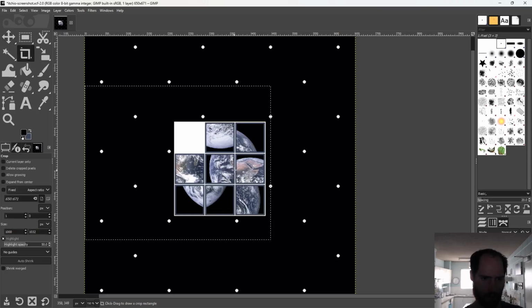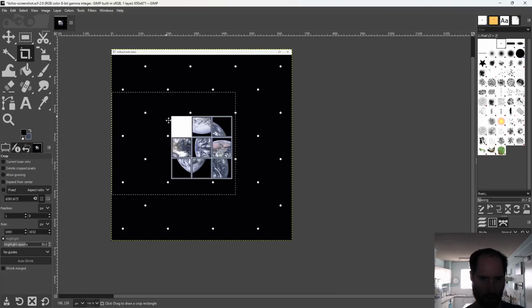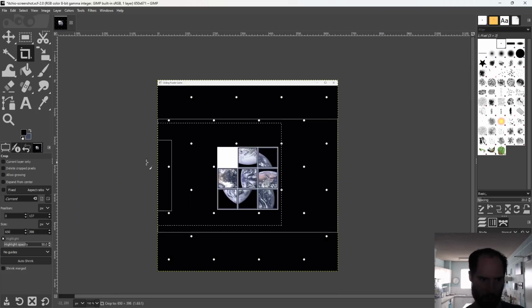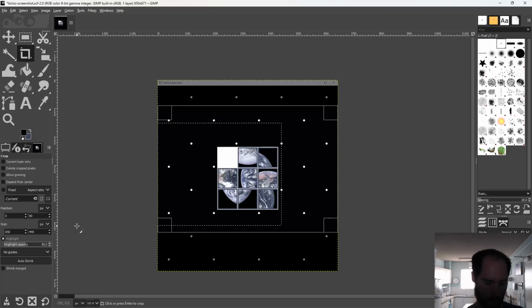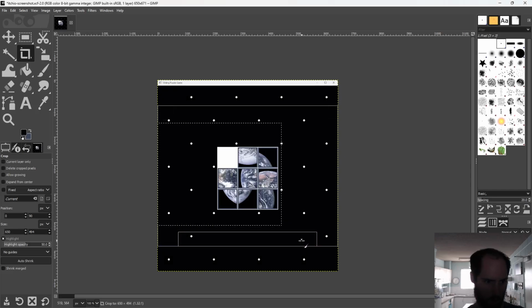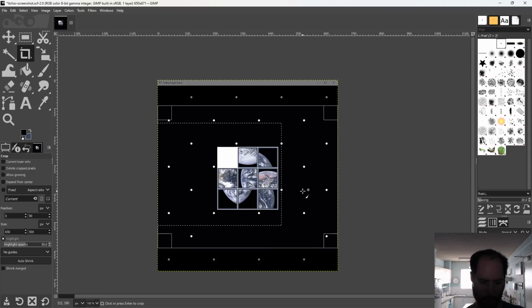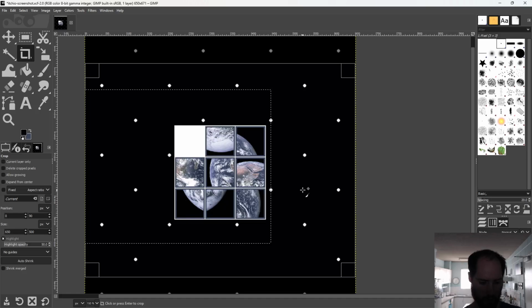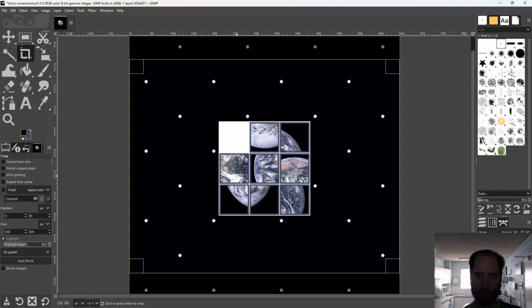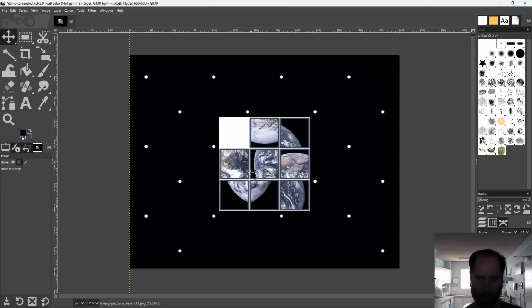Maybe just the crop option. Okay, the crop option will tell us the dimensions we can do. So great, this is 650 and we wanted it to be 500. Okay, so this is exactly the suggested dimensions. Okay, and now that's cropped.